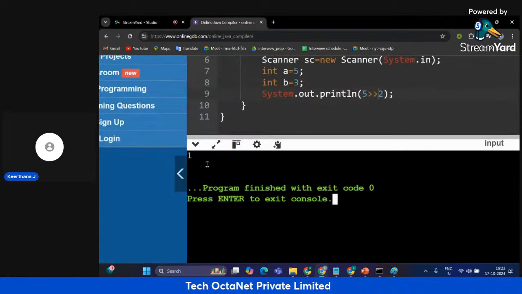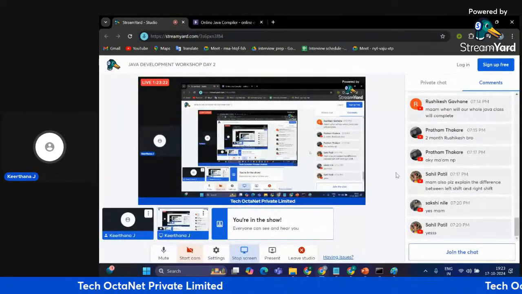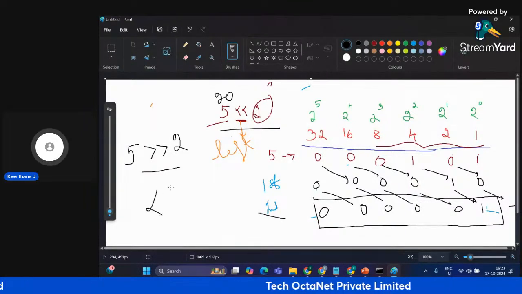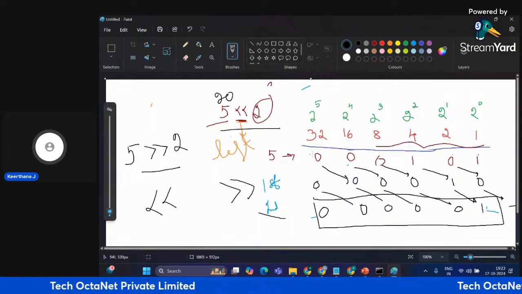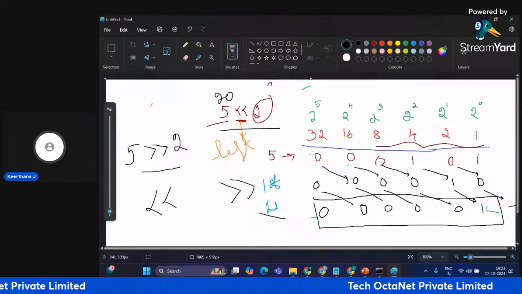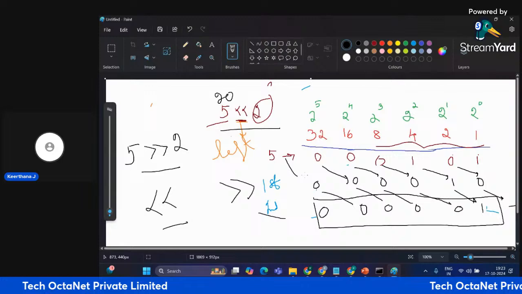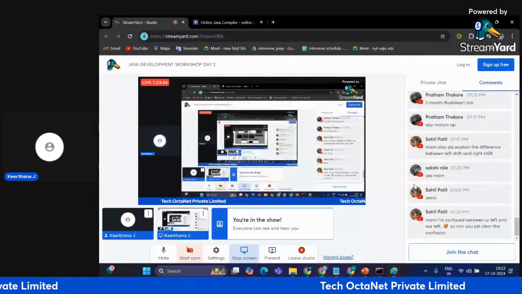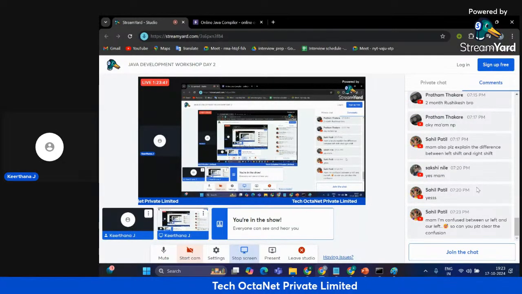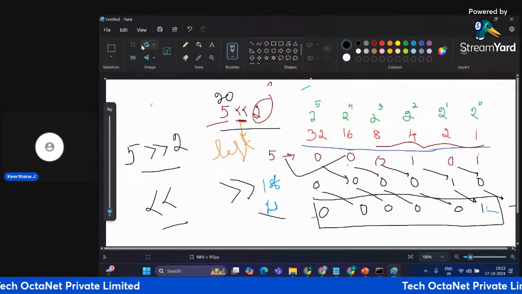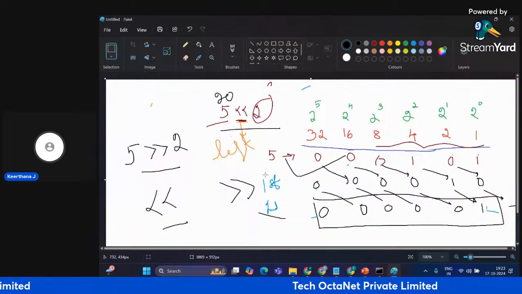Okay, guys, are you clear with left shift as well as right shift? I'm so sorry, this is left shift and this is right shift, because I was applying left shift and telling it as right shift. So this is left because you're just going to move the bits to the left side, and this is right because you're going to move the bits to the right side. It's my left. Sorry, even I got confused.